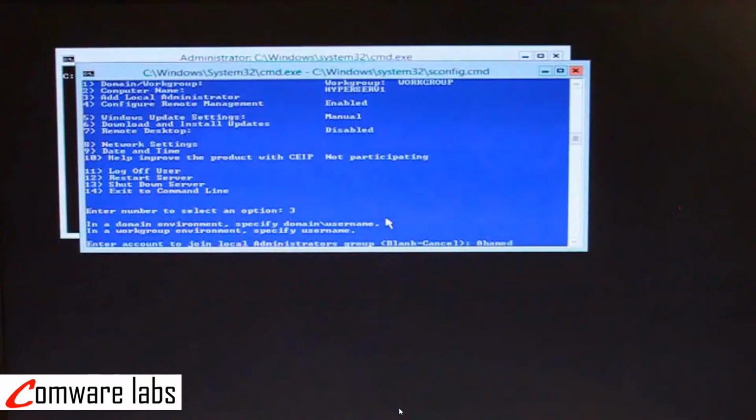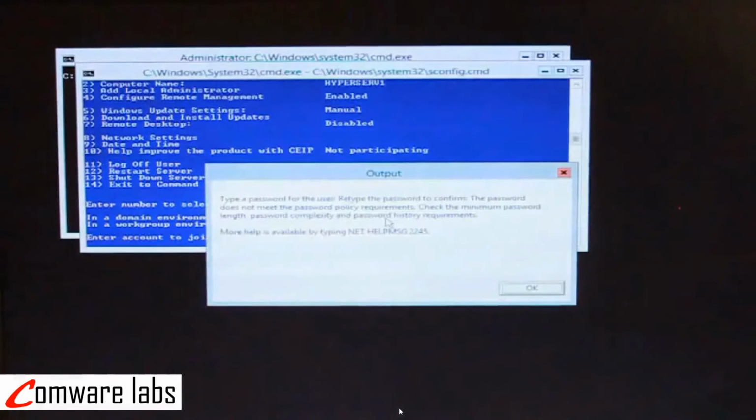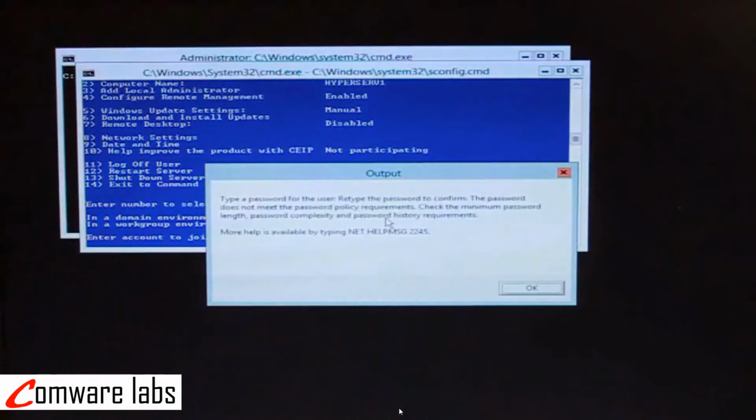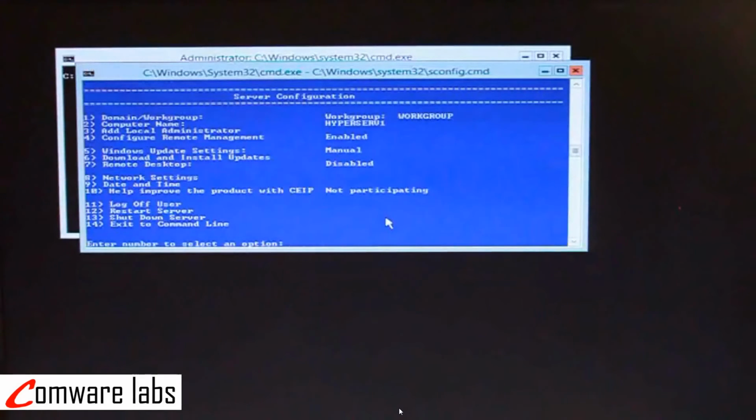So I'll try to create a user with a weak password, and it's going to tell me off. If you want to create a new user, you can create it, but make sure you give a strong password. So there you go. But we'll use just the administrator for now, because it's a test or a demo setup.